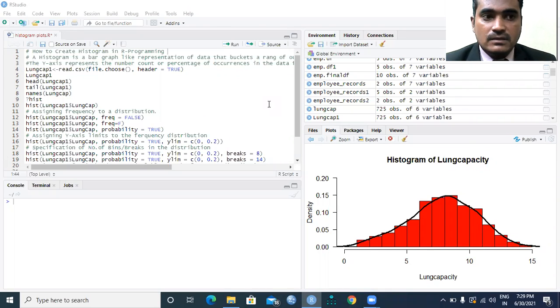Today we are going to learn how to create a histogram in R programming. When we want to draw a histogram chart or graph in R programming, the data should be continuous in nature. So we can call it the frequency distribution.